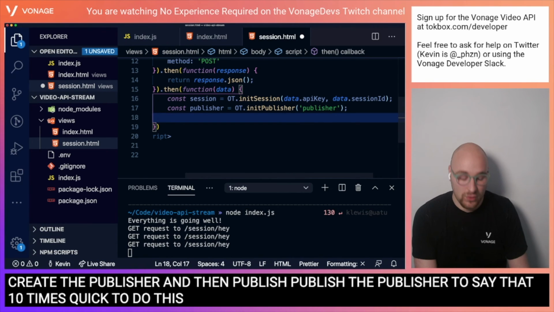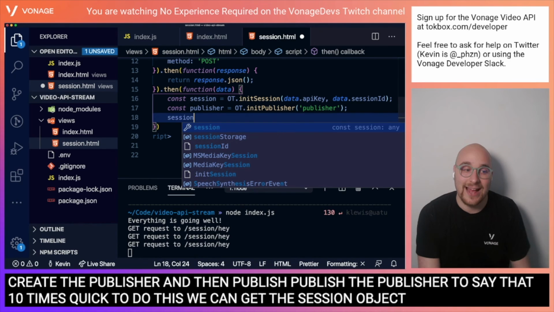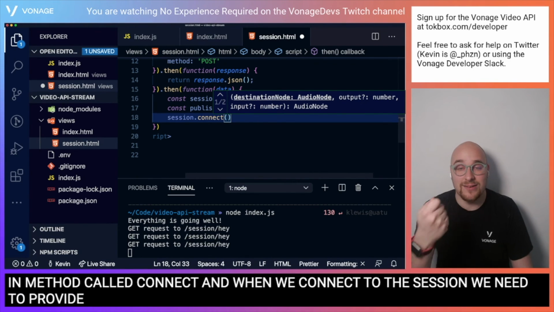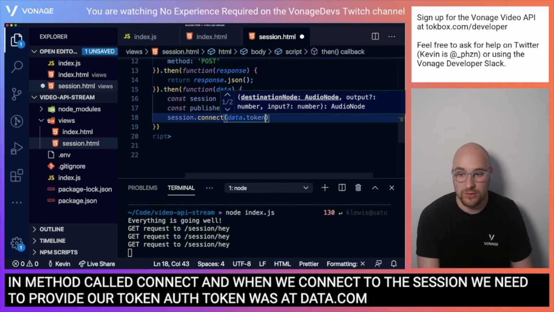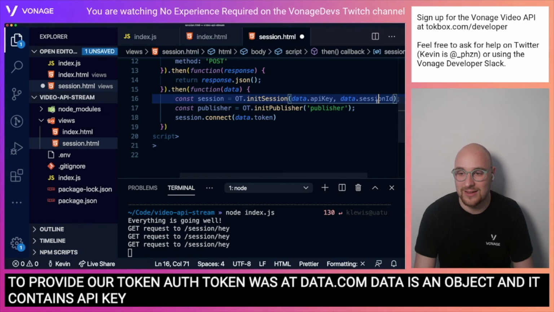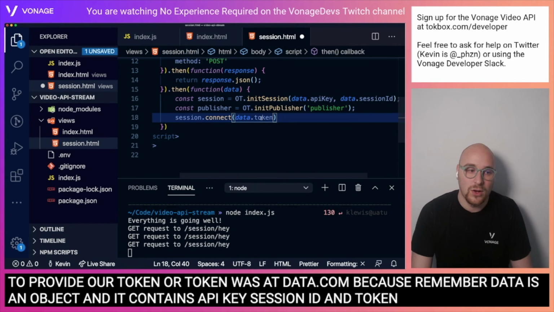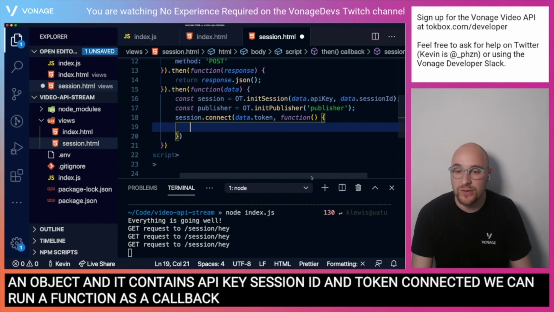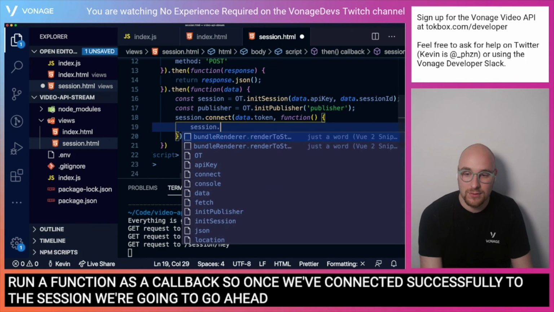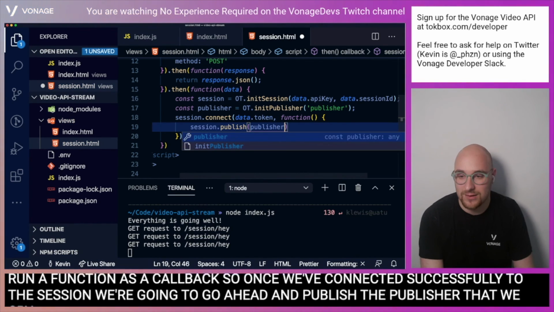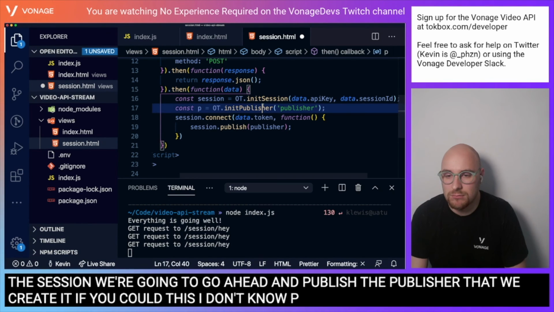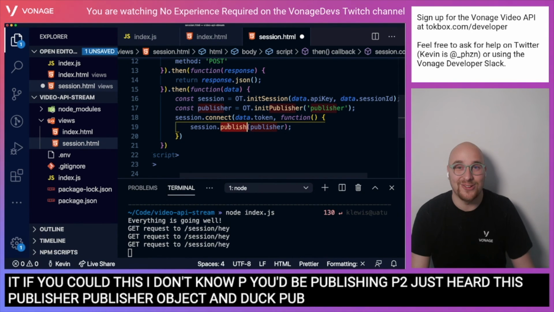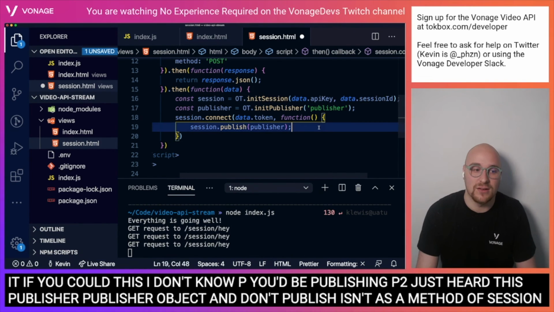So to do this, we can get the session object, and it has a built-in method called .connect. And when we connect to the session, we need to provide our token. Our token was at data.token, because remember, data is an object and it contains API key, session ID, and token. Once we've connected, we can run a function as a callback. So once we've connected successfully to the session, we're going to go ahead and publish the publisher that we created. So if you called this, I don't know, P, you'd be publishing P. So just to be clear, this publisher is this publisher object, and .publish is a method of session. So we've gone ahead and published that.